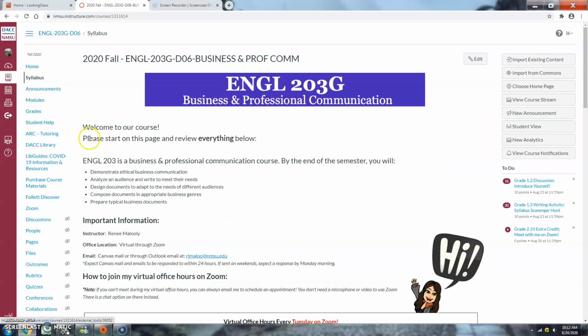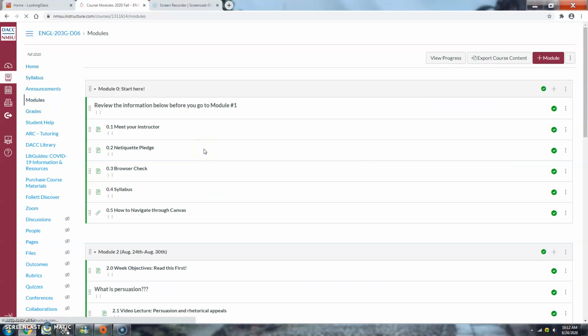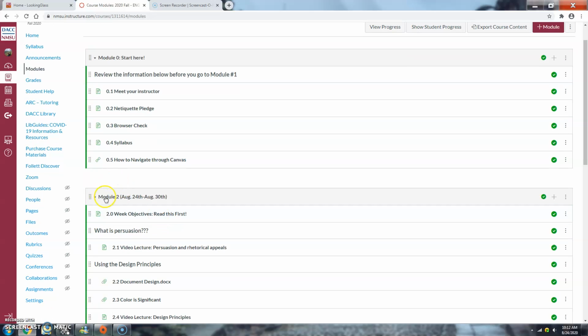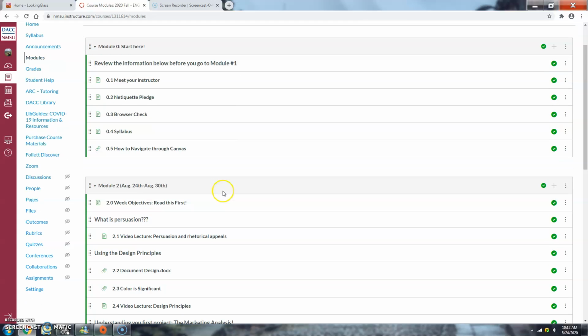So let's jump into our week. Again, remember that every Monday morning, you want to click Modules right here on the left-hand side, because that's where our work for the week is. That's where you can find it. This will stay here because it's just that preliminary information that you might need for the course. But now we're in module number 2. So module number 2 is week 2. It starts Monday, August 24th, and this folder closes August 30th.